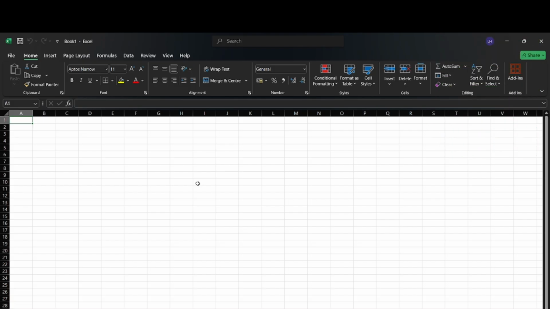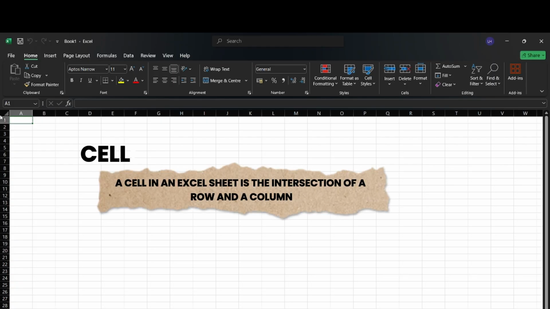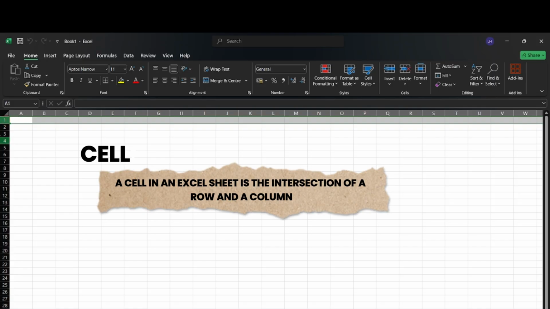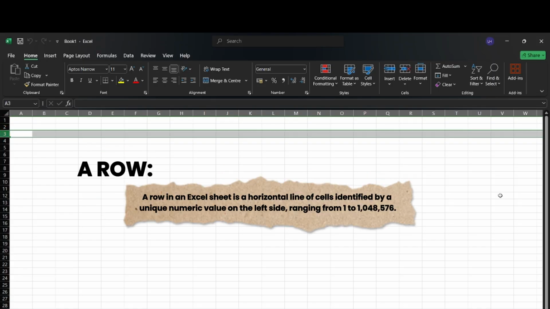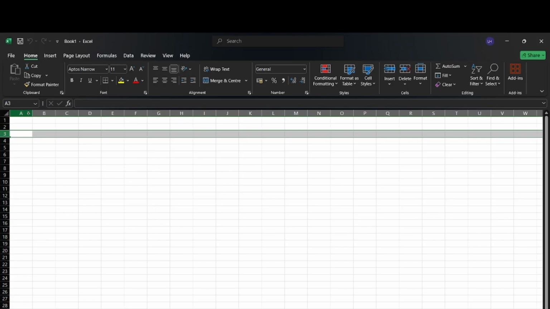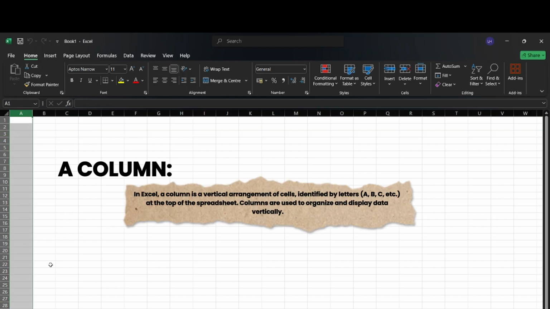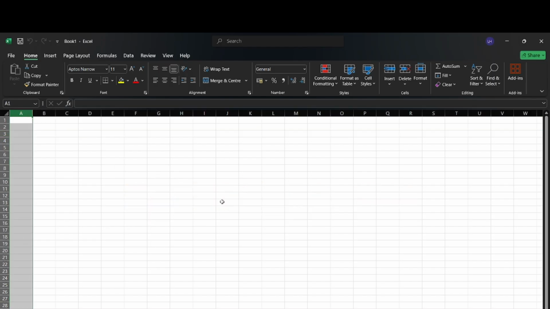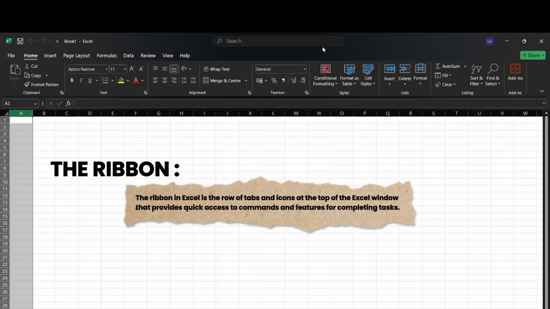Before we go deeper in the next video, let me quickly show you what you are looking at. This small box you are seeing is called a cell, and this line you are seeing here is a row, while the one you can see going down like this is a column. Of course, this is the ribbon.